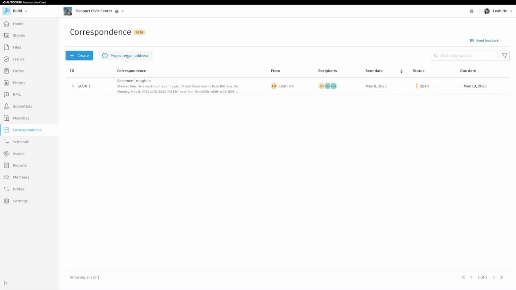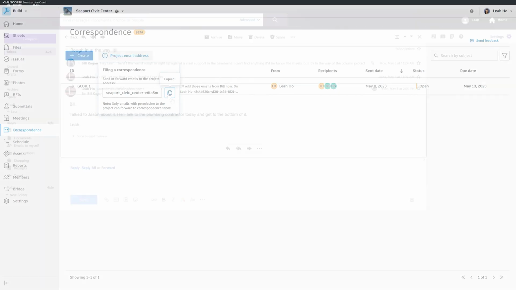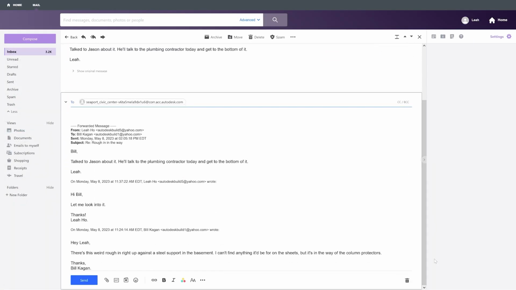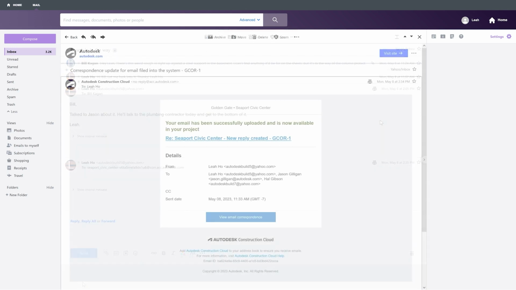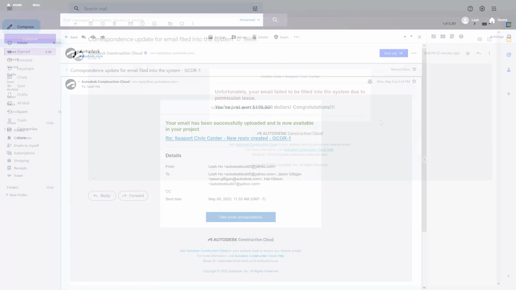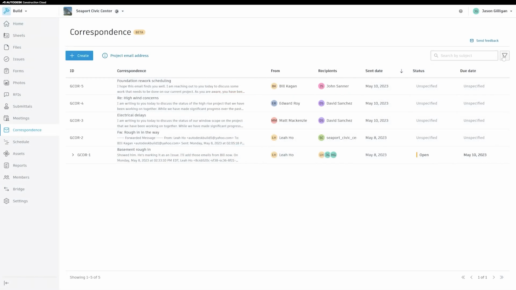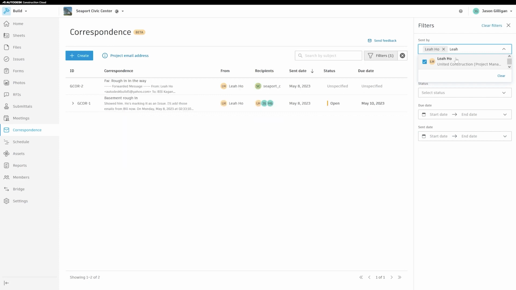Each project has a unique email address that can be found and copied in the Correspondence tool. By forwarding existing emails to this address or adding the address to the list of recipients, outside emails will be filed in the Correspondence tool, maintaining a centralized source of truth. Emails will only be accepted into the system if sent by project members or non-members that have been added to the project. All correspondence stored in the tool can be searched by subject line and filtered by fields such as sender, status, due date, and send date.